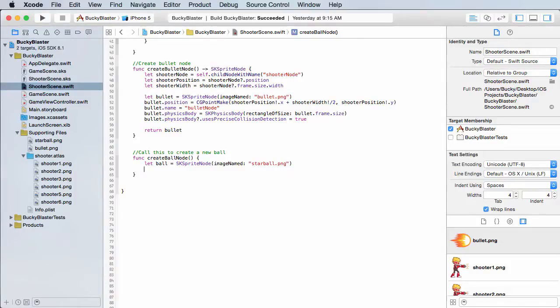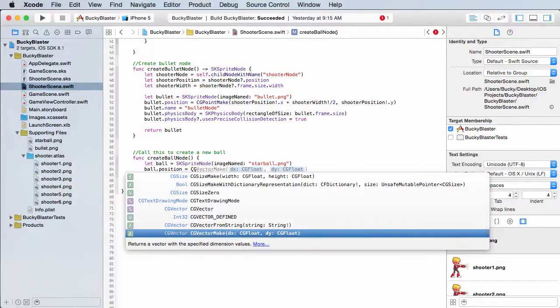Now, we want the ball to appear in a different place every time. We just don't want it falling from the same point. So we're always going to make it appear at the top of the screen, but the X is going to be random, the left and right. So it's going to fall maybe from the left, maybe in the middle, maybe from the right. Who knows? It's going to be random. So if we put ball.position, we need to set the position equal to a point.